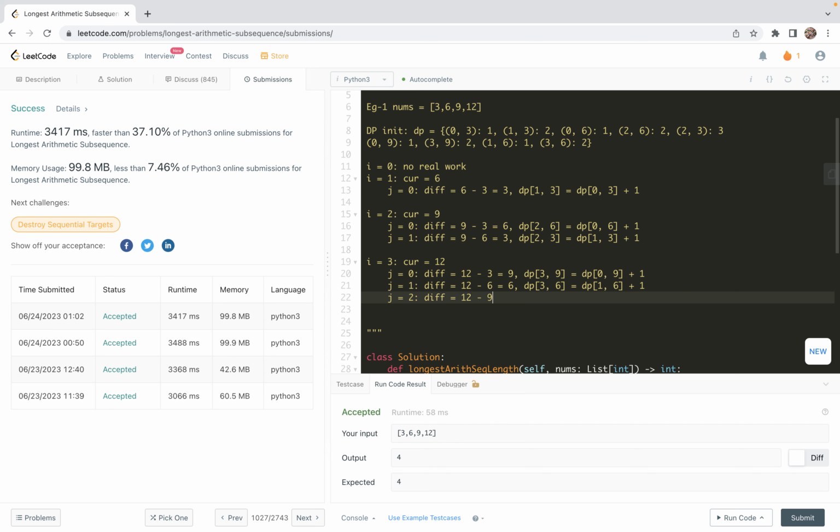And then for j equals 1, we have diff equals 12 minus 6. So we get 6. We're going to set dp[3][6] to dp[1][6] plus 1. dp[1][6] is not in the dictionary, so we are going to have dp[1][6] equals 1. And then we have dp[3][6], that is 1 plus 1, that is 2.